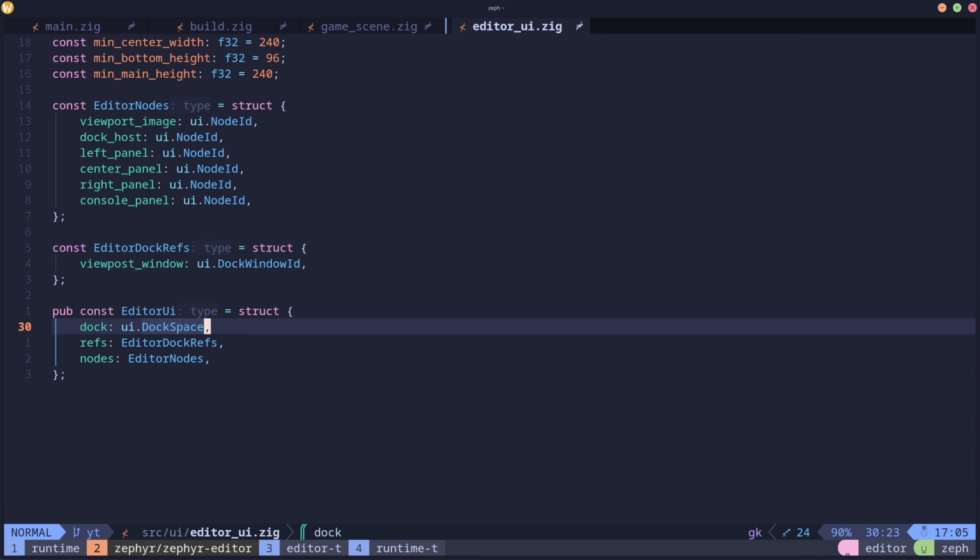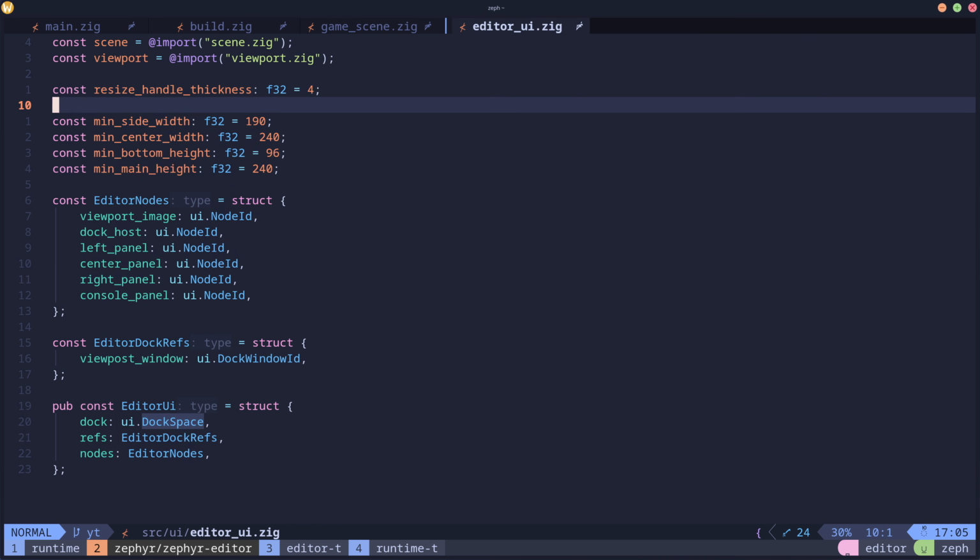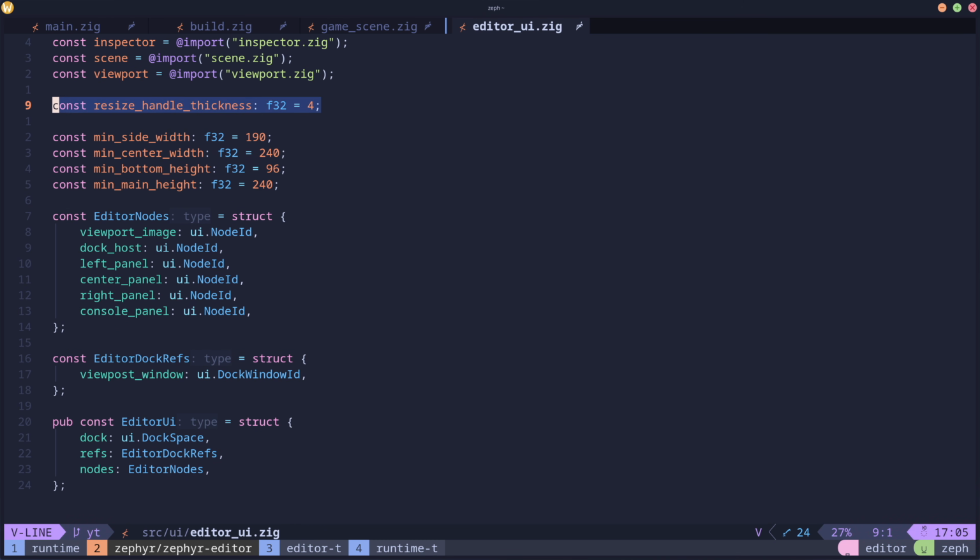Okay, so now we have a little bit of code written. So I just want to go over where we're at so far. So resize handle thickness, I think that's pretty self-explanatory. We'll be able to resize the panels, and this just controls that thickness. And then the side width, so how thick are our left and right panels, how wide is the center, and then the bottom height, so the bottom panel's height, and then the main height of the actual engine itself.